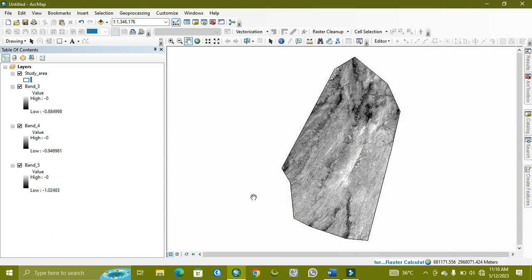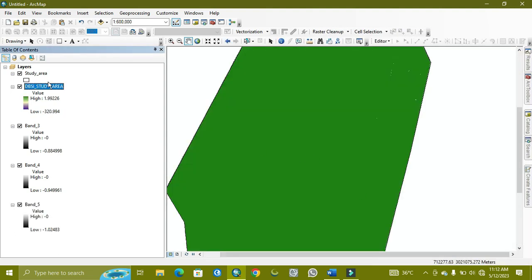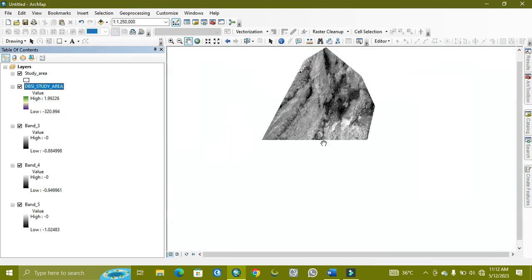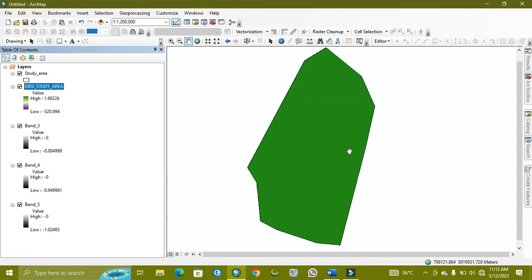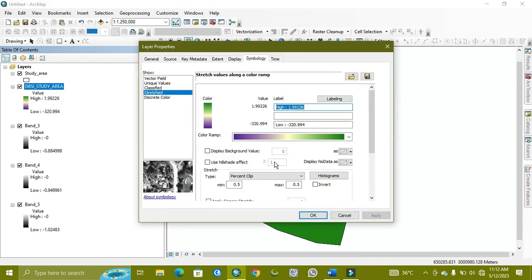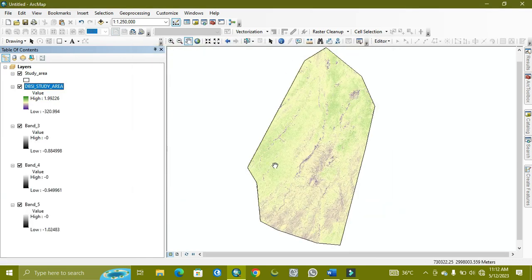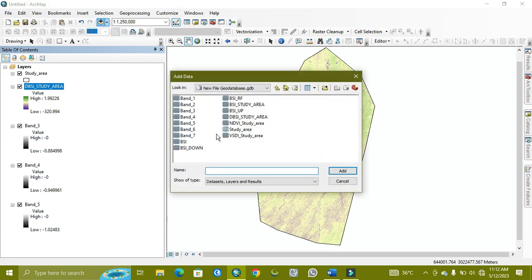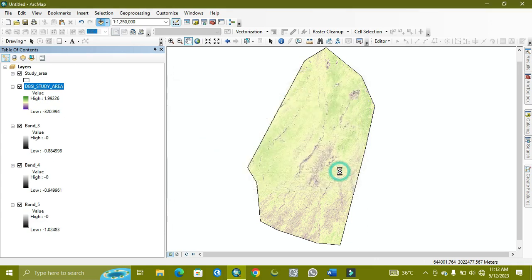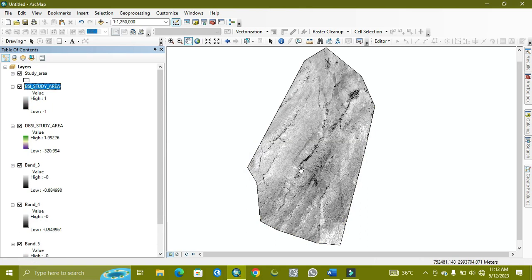As you can see, our result is coming, but it is showing like that. So now I apply the standard deviation stretch type on it, and I see the difference in it. I will also add the BSI of our area, which means buried soil index.